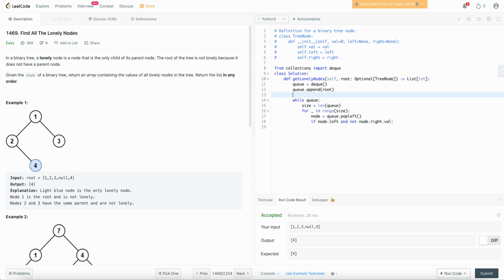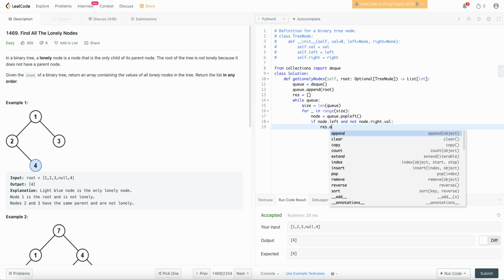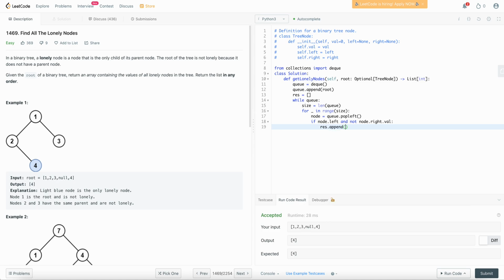I forgot to set a result or an output array. Now you want to append the node.left.val to the array. And you want to do the same thing for if node.right and not node.left.val. Append that node to the res.